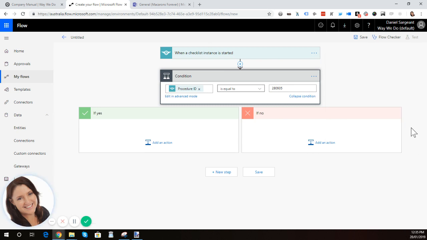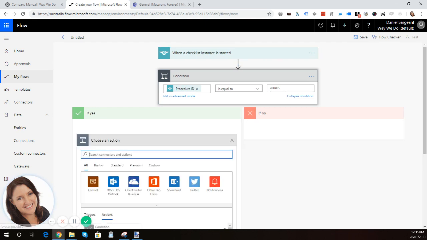Okay, so what we're saying is that when the checklist instance is started and the procedure ID is equal to this value here, which is the incoming food received process, then if that is yes, we want to perform an action. So I'll click Add an Action, and we want the message to be posted to Microsoft Teams. So I'll just do a search for Teams.